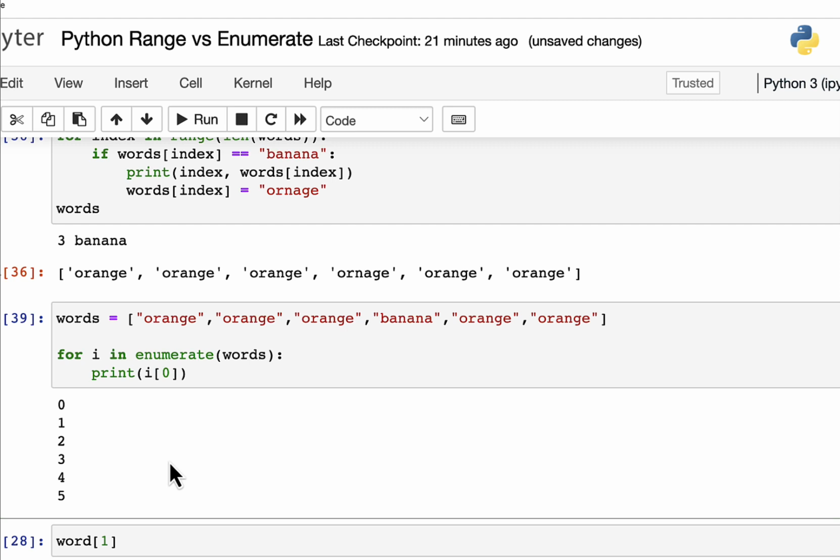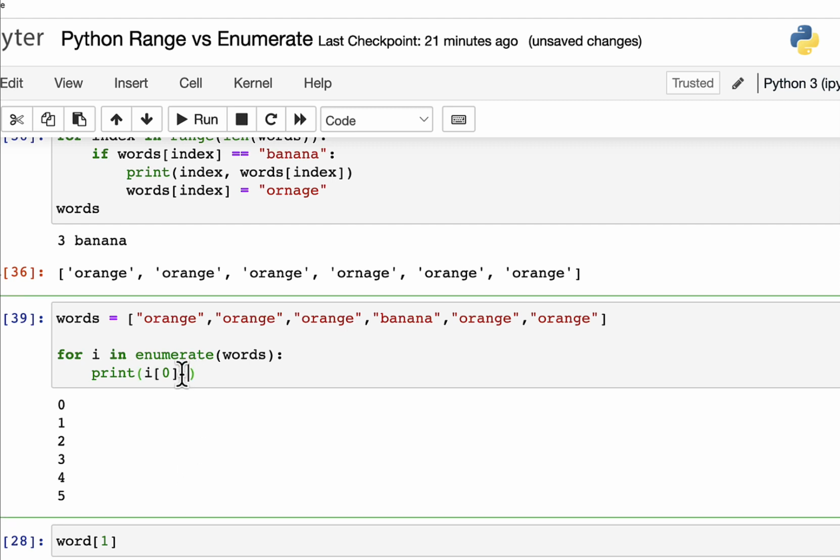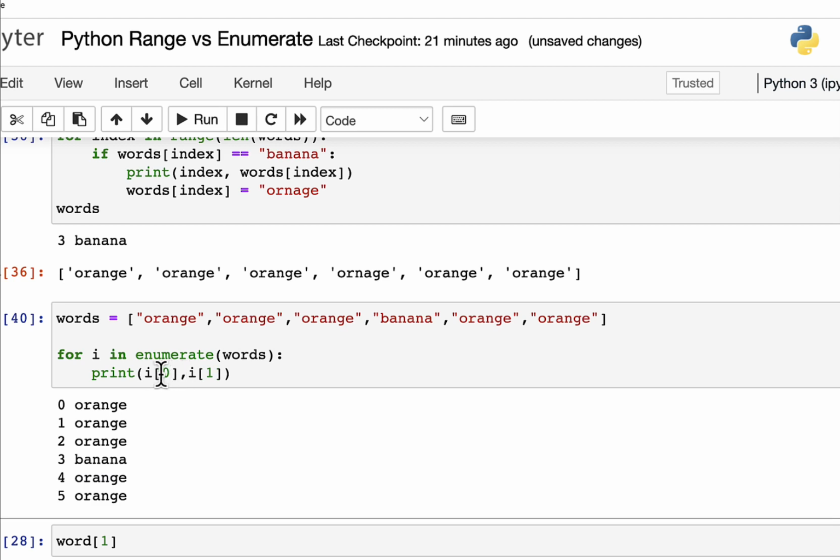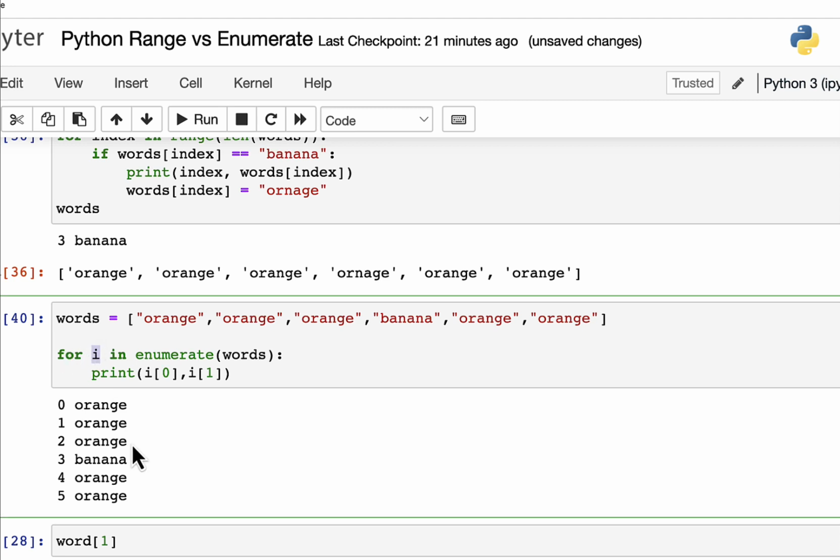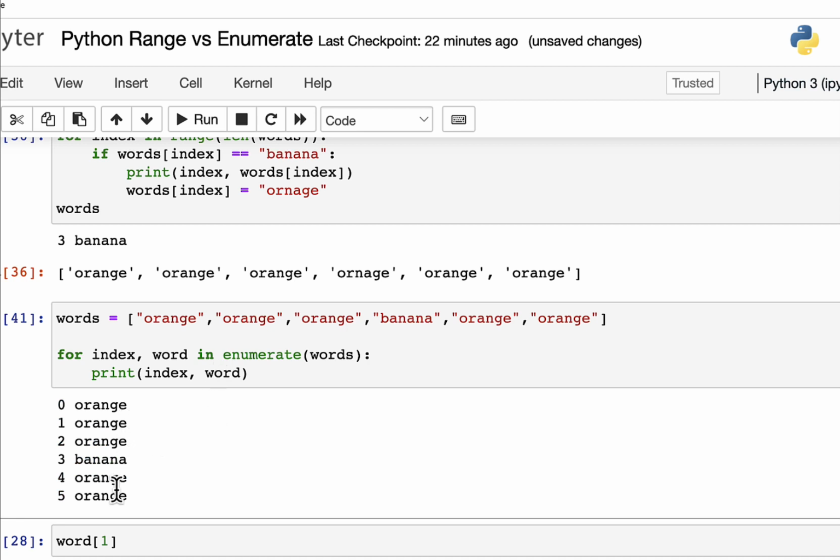Since each tuple contains 2 items, I got 2 options for how I could unpack each tuple. I could index, right? So that would be one option. You see I'm grabbing this first item by 0 and the second item by 1. Or I could provide 2 variable names, and the first one will be index and the second one would be word. Okay, so now let's print index and word. That would be a much neater solution. And then you see I'm getting pretty much the same stuff.